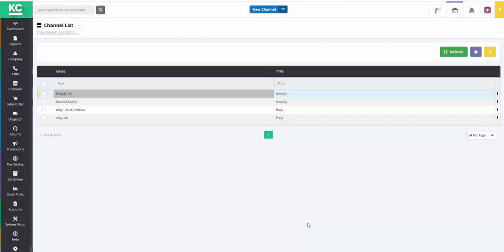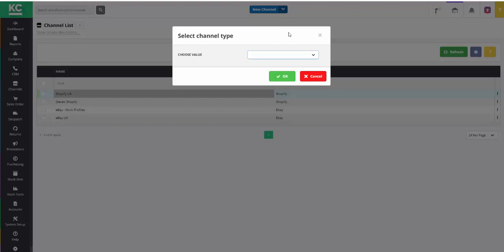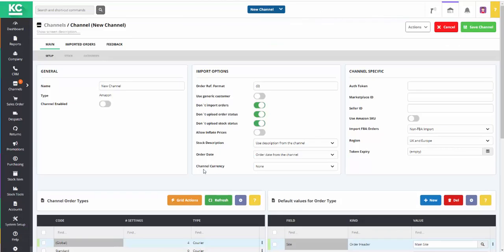To set up a new Amazon channel in KS Control Cloud, the first step is to go to the channel screen and then select New Channel at the top of the screen. We're then presented with a dialog asking us what type of channel it is we want to set up, so we'll select Amazon. The system now opens up the main setup screen, and the first thing we need to do is to give our channel a name.